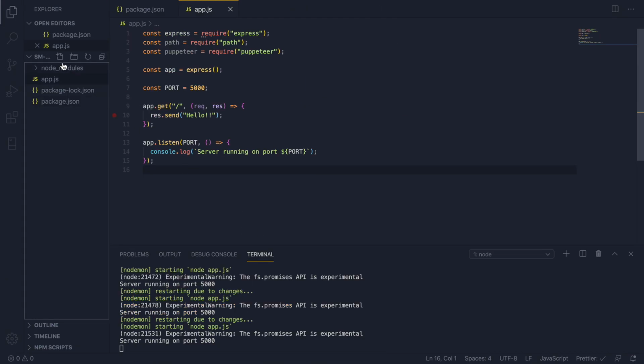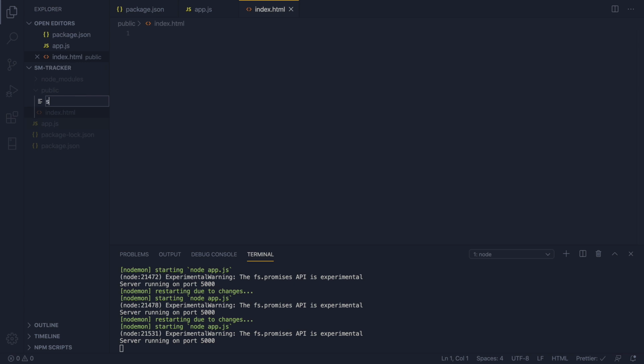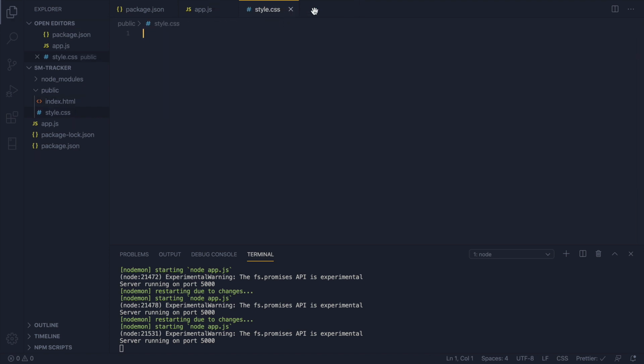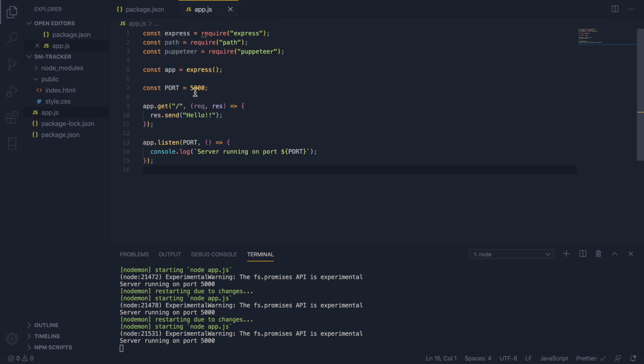Okay, so the next thing we want to do here is I'm going to create a folder called public. This is just going to store our static HTML file, index.html, as well as our style.css. So let's just do a boilerplate in the HTML file. Close these down for now.